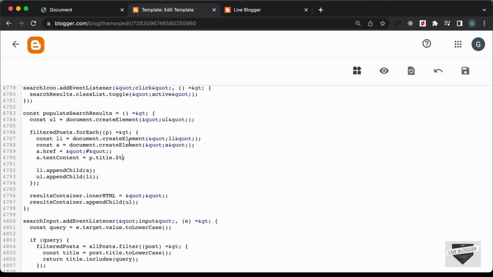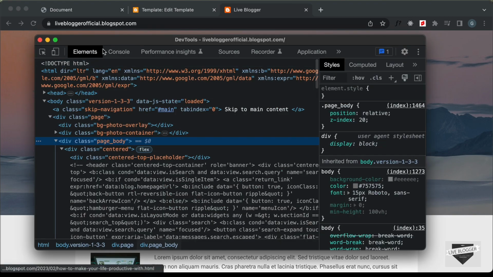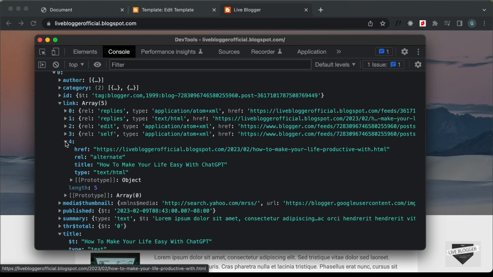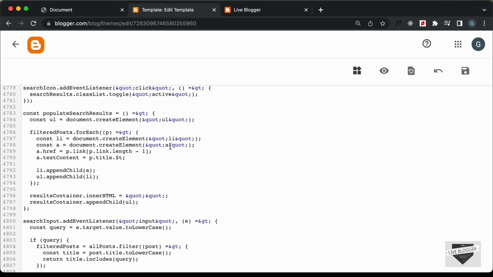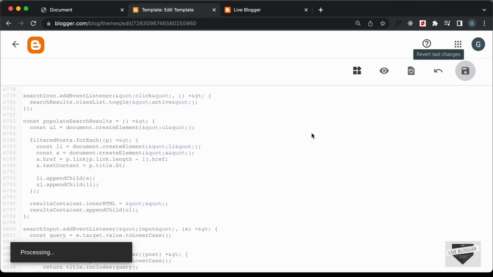So let's go back, and here we need to type p.link, and we need to select the last item. So for that you have to type p.link.length -1. So this will give us the last item, and in that we have the href key. So here we can see we have this link, and in that we have the href, and in that we have the link. So let's type .href, and I think that's basically it. So let's go ahead and save this.